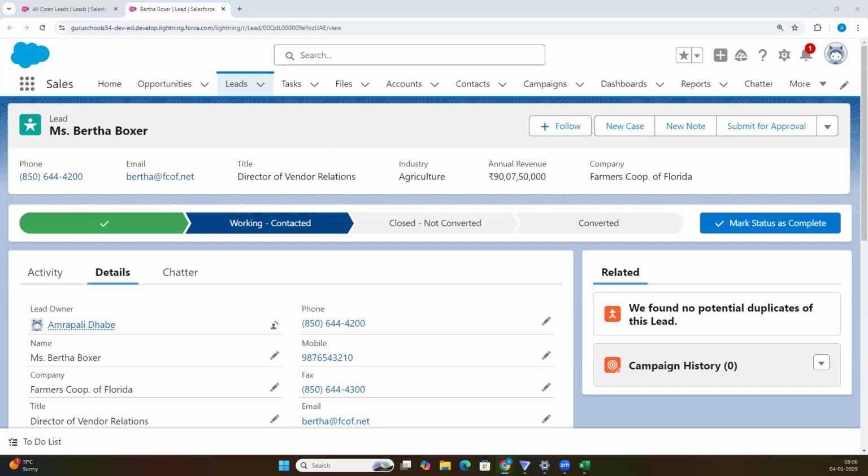So this is a small basic introduction about Salesforce. I just wanted to know whether you have already created your developer org. Some of you may have.